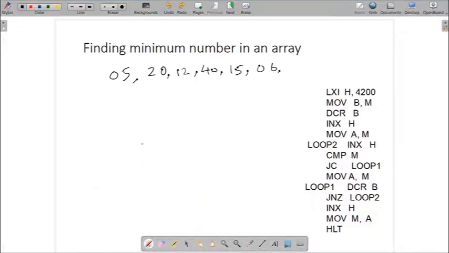Good morning to all. In this video, let us discuss determining the minimum number in an array. This program is written in 8085 microprocessor. Normally in 8085, the array length has to be determined. So for simplicity, we assume the first number is the total number of elements in the array.